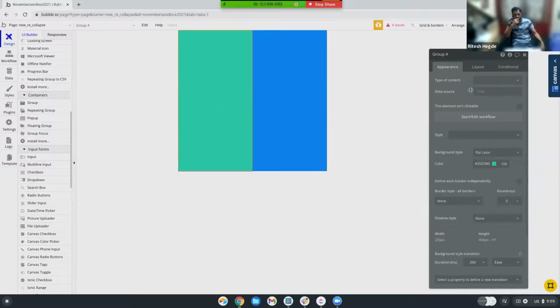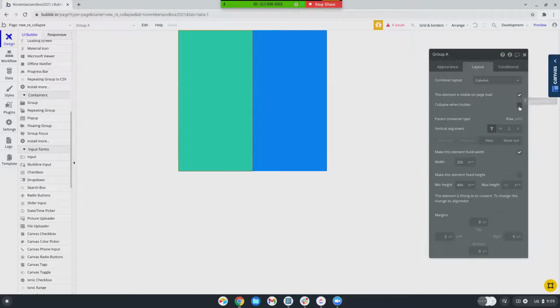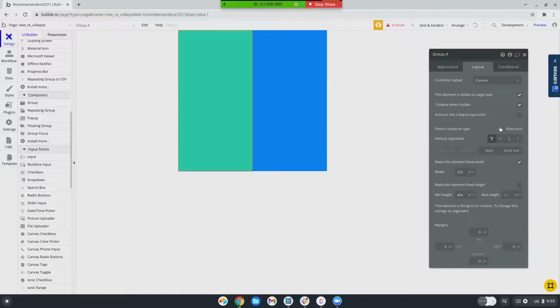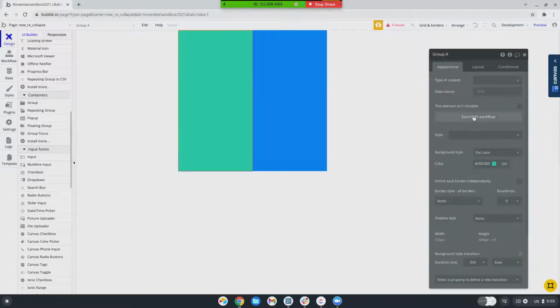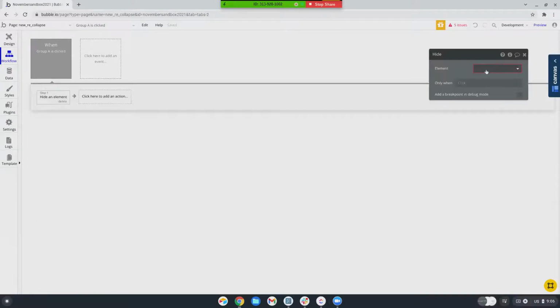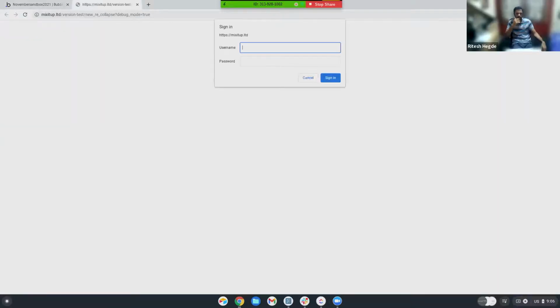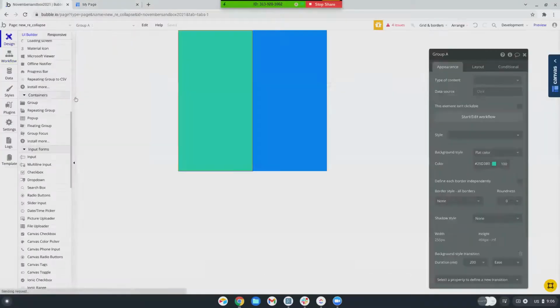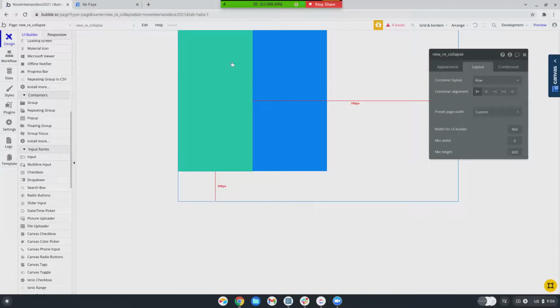Okay, so now for this layout here, I want to collapse it when it's hidden. So I'm just going to put an action on here to hide it when I click on it. So now you see my two groups. It's aligned to the left because that's what I told it to do from this main page here. I set the layout to align to the left.